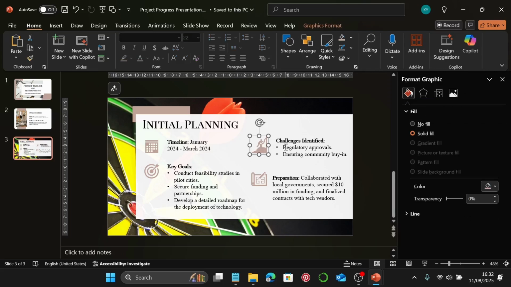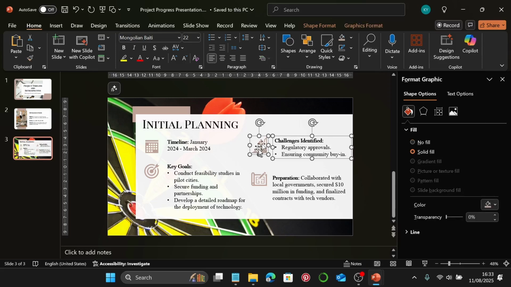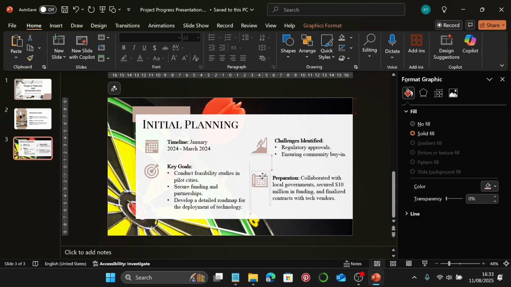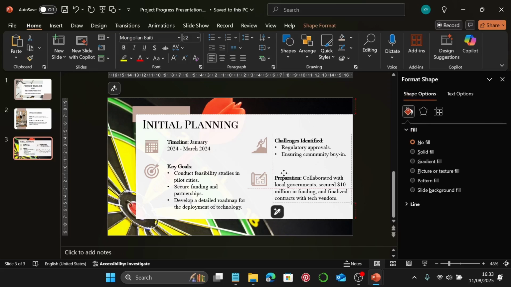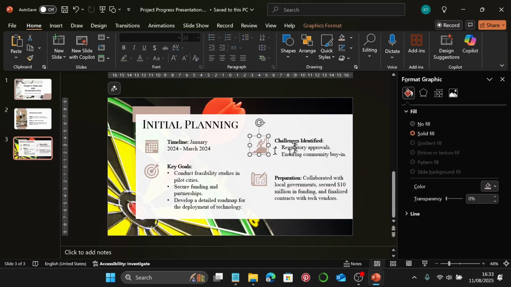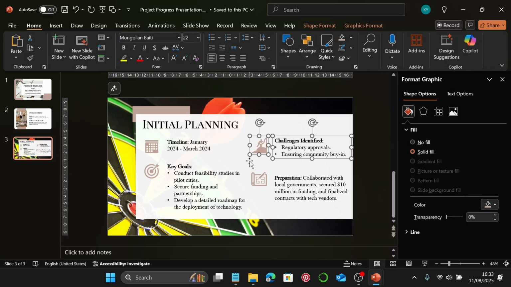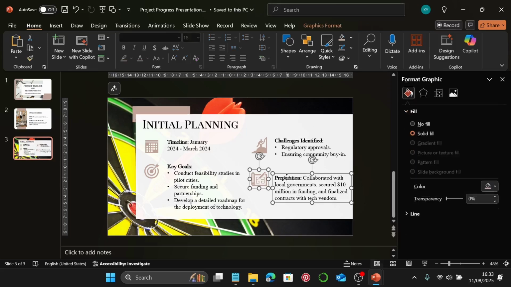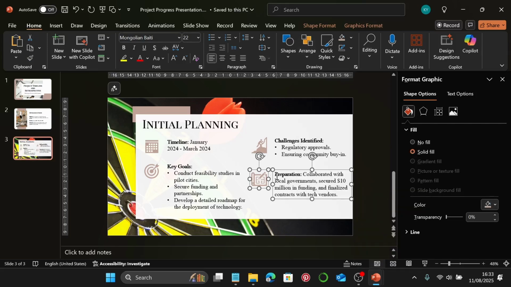Let's do the same for these two. So I'll just kind of select these two. I'll just move this text, let's see, a bit closer. Maybe we have something like this. Let me also align this icon to this other one, and align this text to this other one as well. So just like we did on the other side, select these two, arrange, align, align top, group, select these two. We're going to go to arrange, align, align top, and group again.